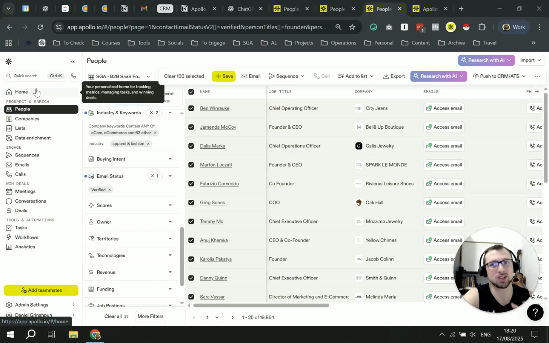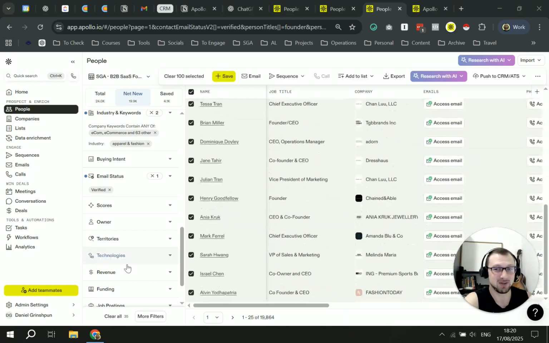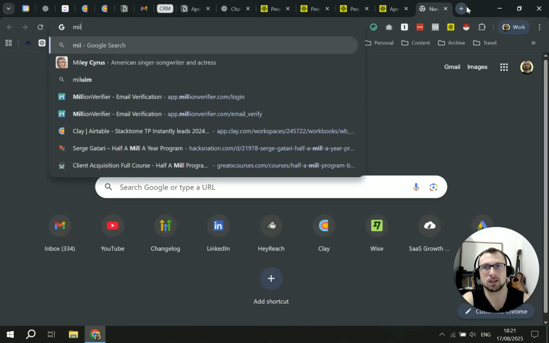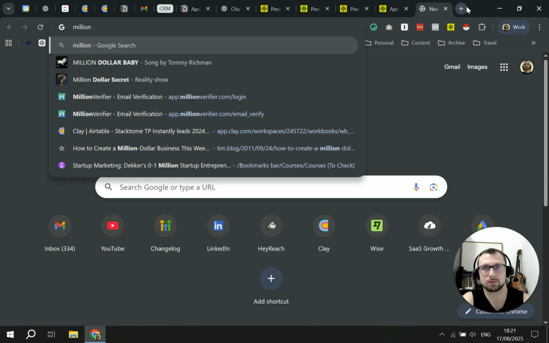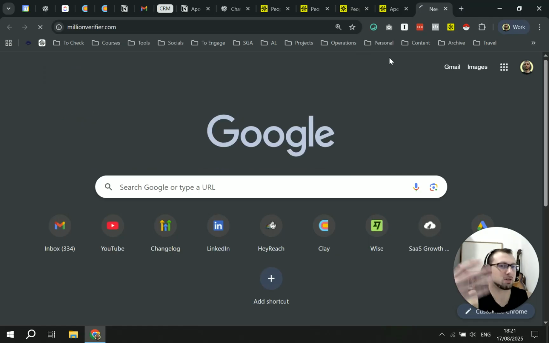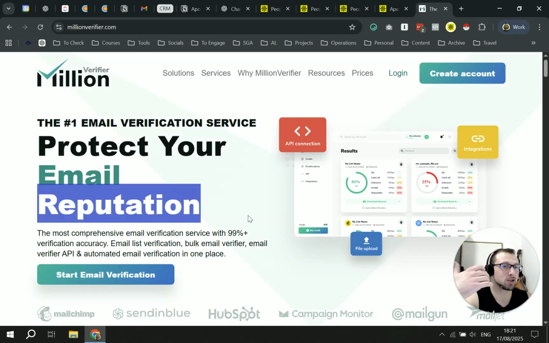I'm going to cover this in a separate video, but in any case, where most people go wrong is they connect either to Apollo or to Instantly or Smartlead or whatever cold email software you use, and they just get the list and they enroll it right away. No. Even if it says verified, we want to double verify. So use tools like Million Verifier or an alternative, NeverBounce, whatever, to, again, protect your email reputation.